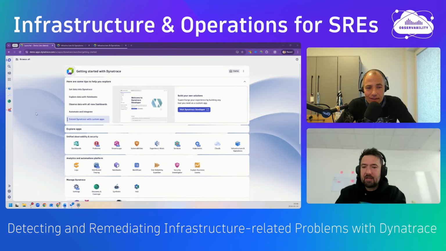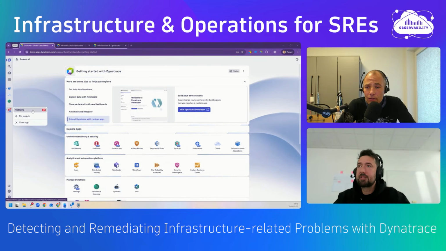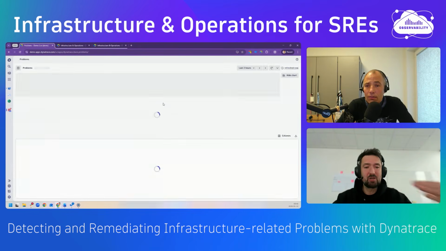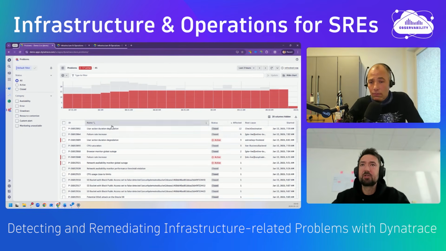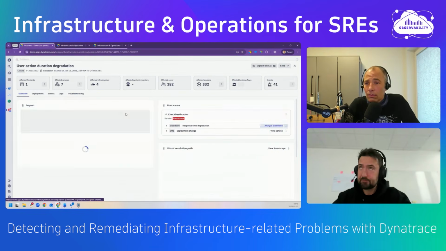When I'm starting my day as an infrastructure monitoring responsible person, I usually look whether there is something important happening in my environment. And here, if I go into the problems app, I can see there are some problems ongoing. So I really want to see whether I should tackle them first or not. And one of the problems that actually caught my attention is the one that affected 12 of our entities in Dynatrace. So let's take a look into that.